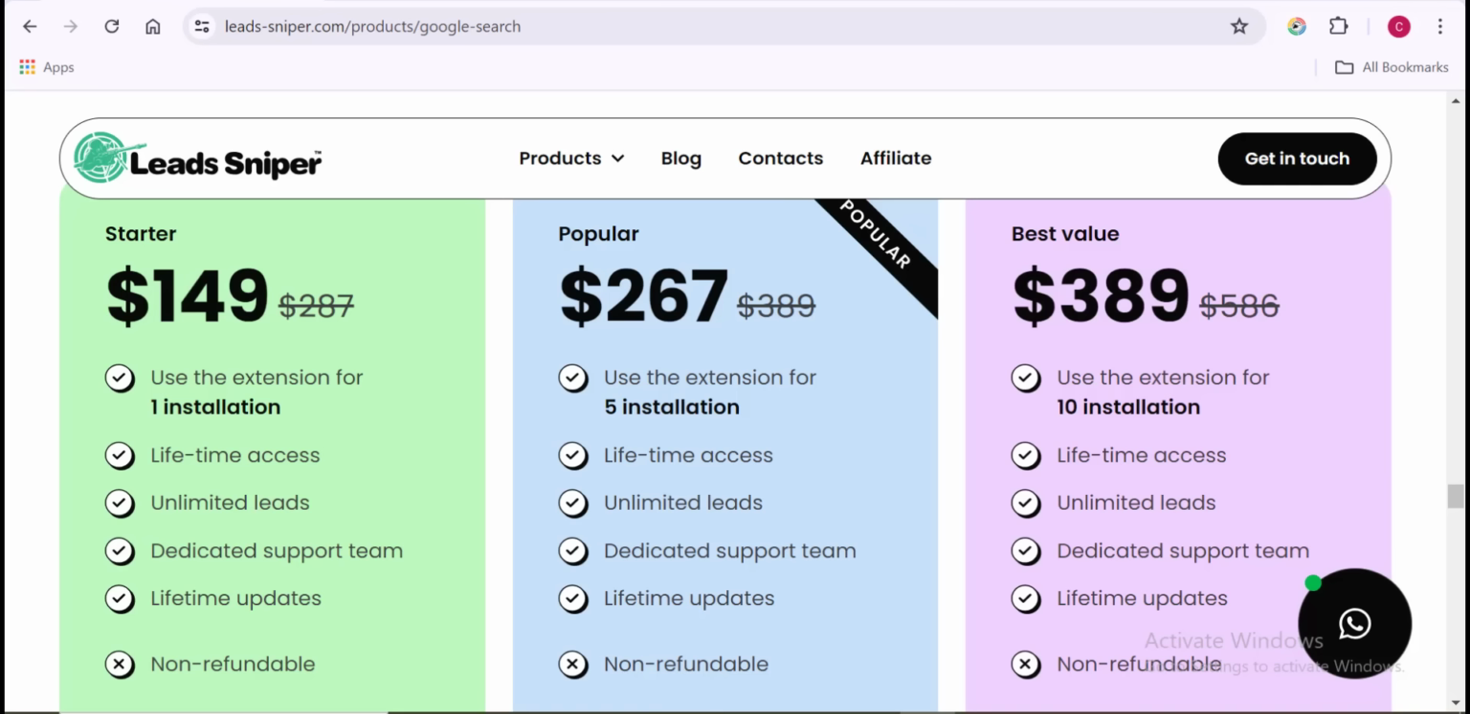Ever since I've used this tool since last year, I have not paid anything, and the amount of leads I have gotten from here for myself and even sold to so many other agencies has just been so amazing, guys. So you want to make sure that you choose the best plan for yourself.